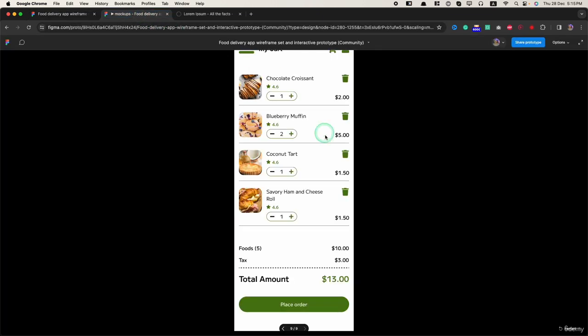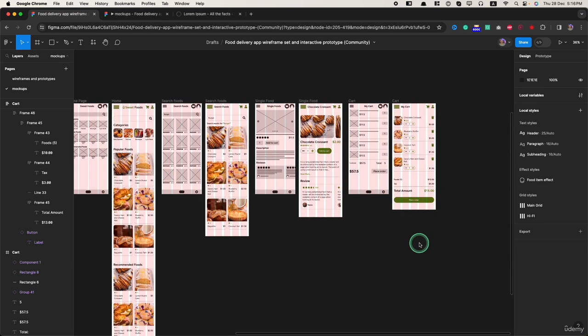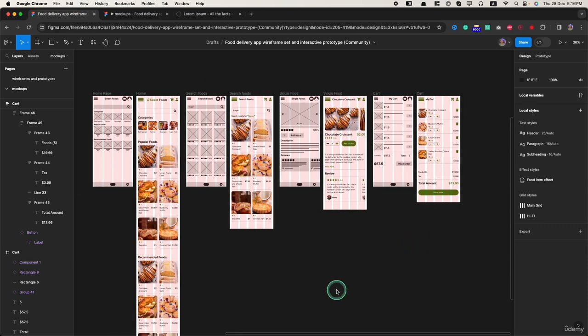Okay, now let's check the design and it will look like this. So now we have completed the main 4 frames and now we have to create the pop-up message box and convert these frames to a prototype.